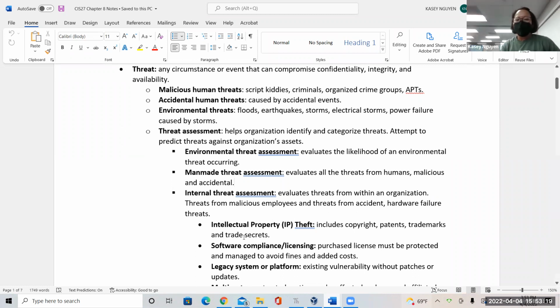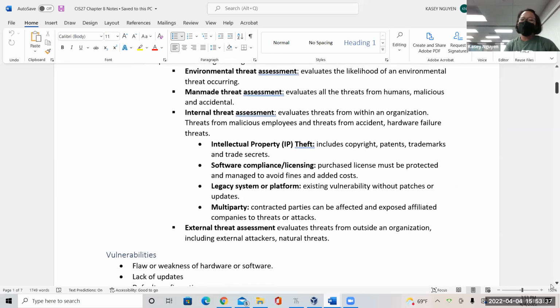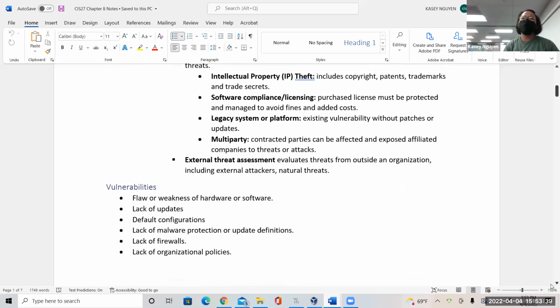Okay. Intellectual property theft, that's a big thing right now for us. Copyright infringement, patents, trademarks. This is companies' money, right? Boeing suffered from this because they lost their design and then somebody else created the jet for competitive edge.